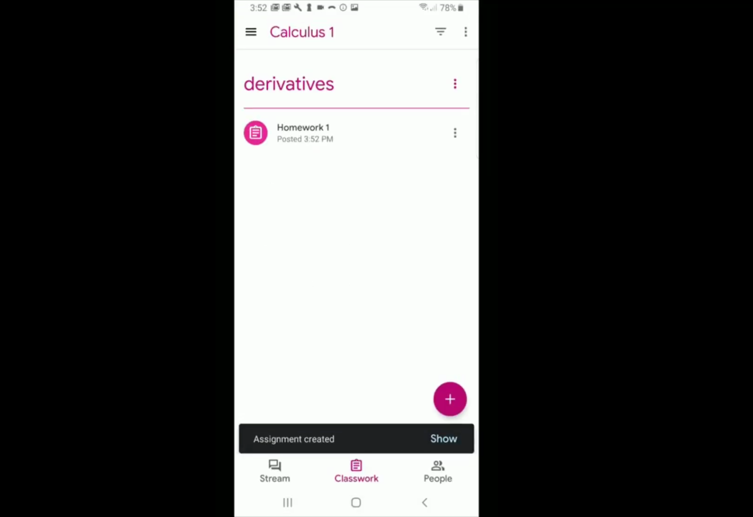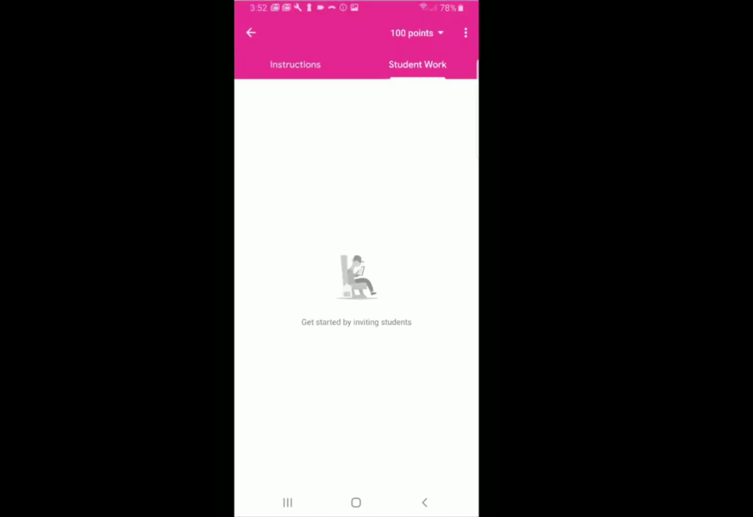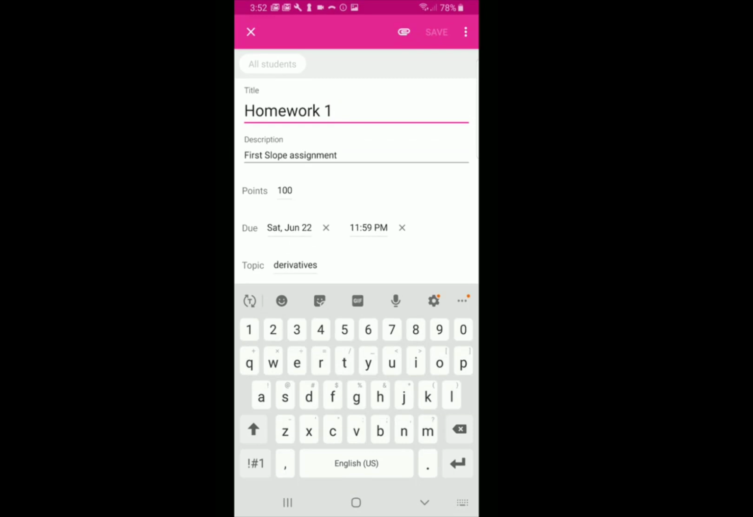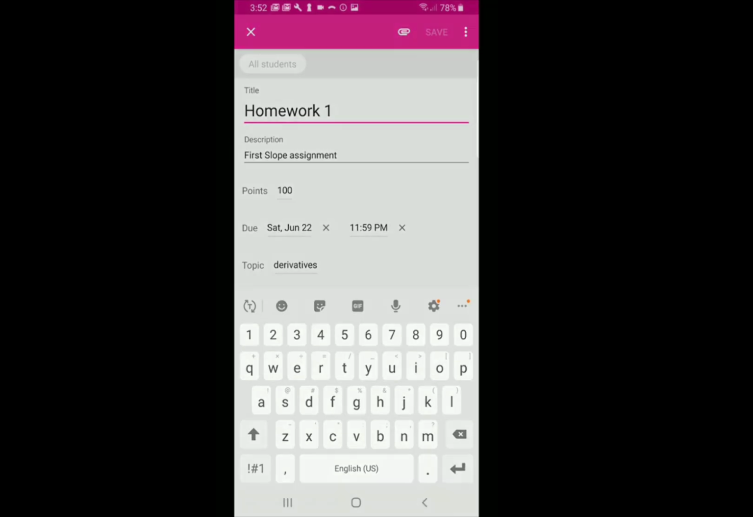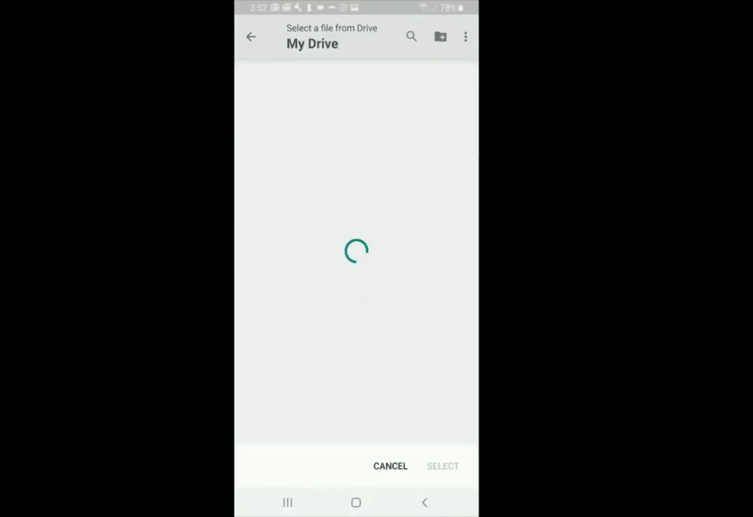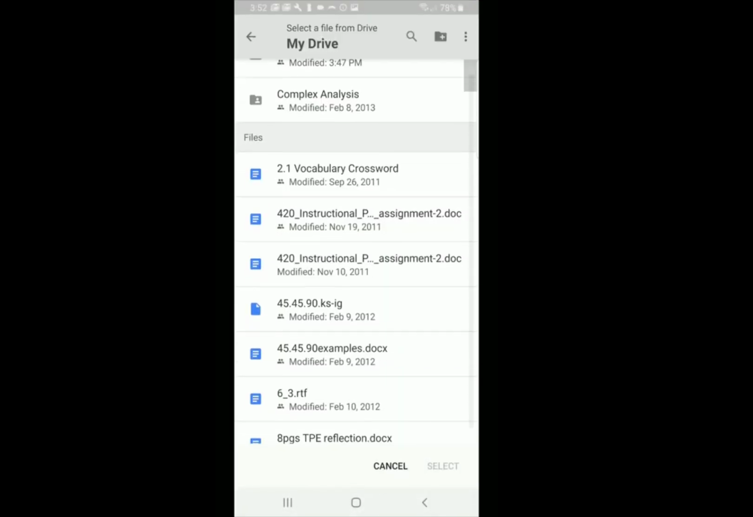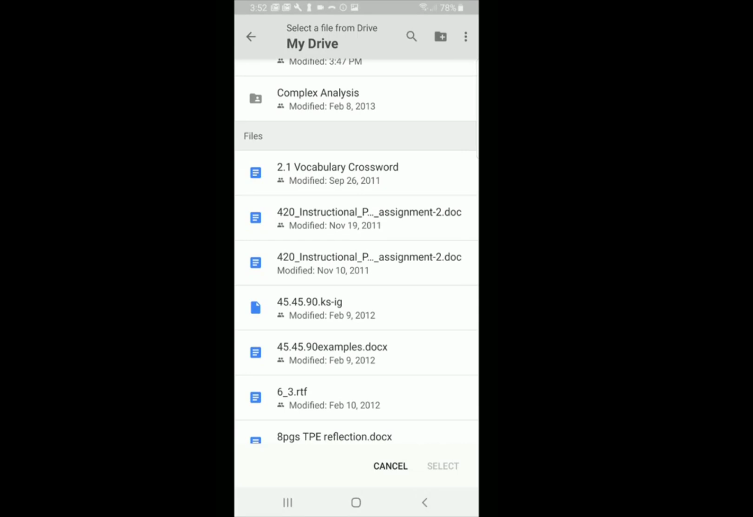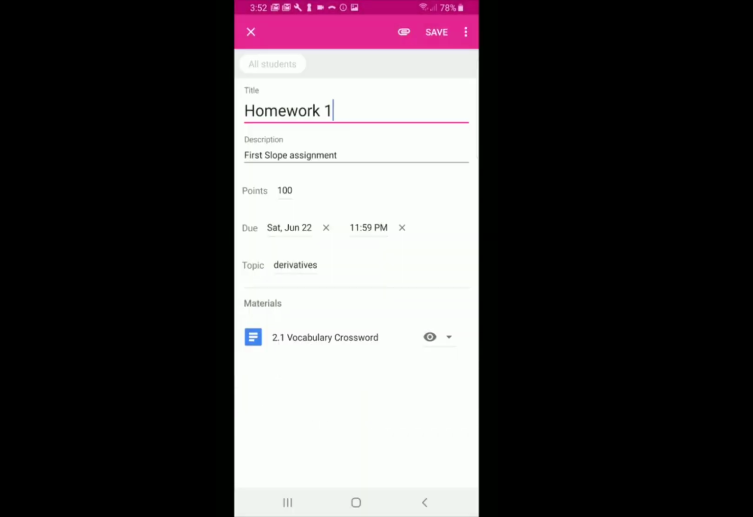And if you noticed, I missed a giant part of this, so if I go back to here, I want to edit. I forgot to attach the actual assignment. So I can attach things from, let's say, the drive. So if I have something, this is a vocabulary crossword, but if I had the actual assignment in my drive, I could click on it, select it. Okay, so now you see it's attached my vocabulary crossword assignment.